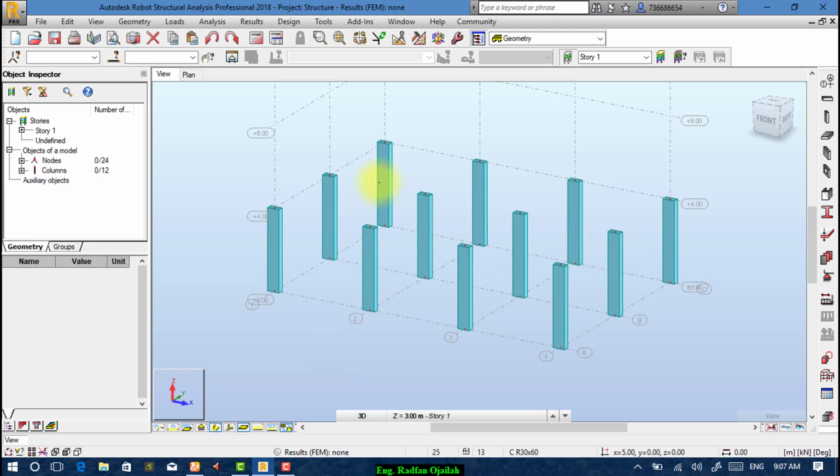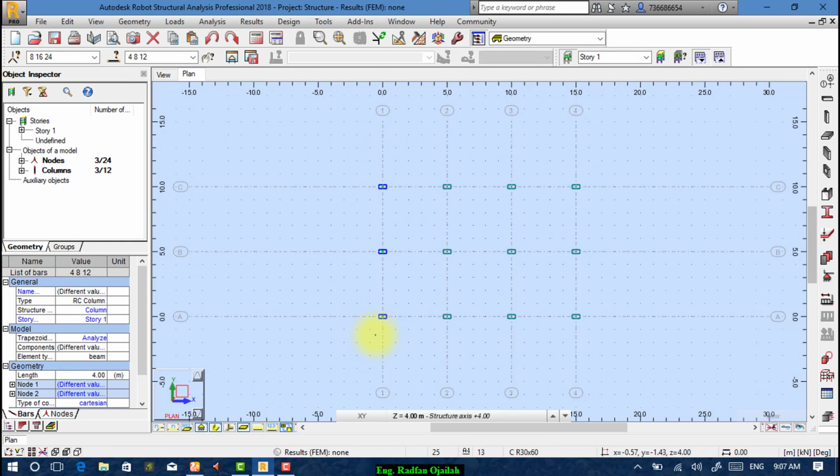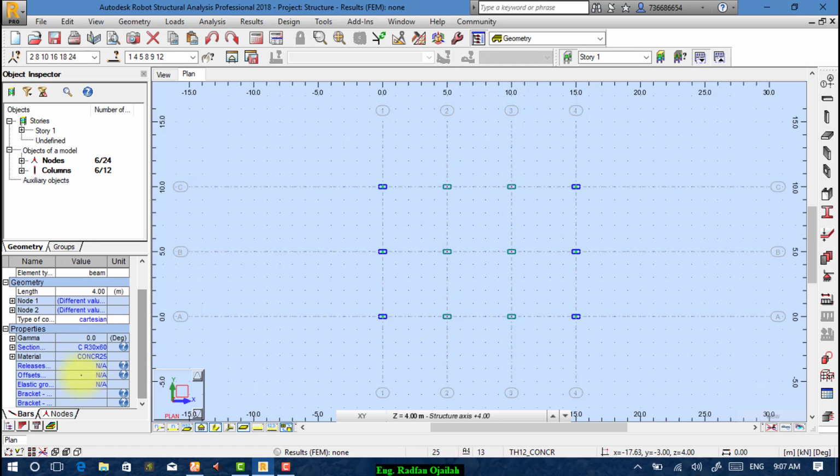Well, if someone wants these 3 columns and these 3 to be directed in the opposite direction, what to do? Go back to plan and select them, press the control button and select again here. Then on this table you're going to see the gamma, write 90 here and press enter, and here you go. These columns are rotated by 90 degrees.